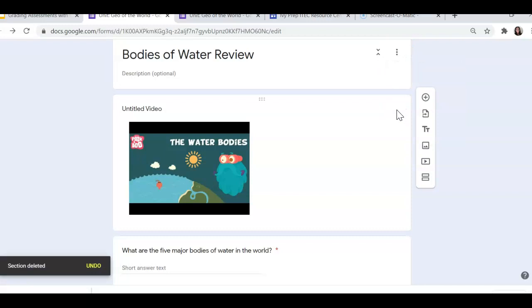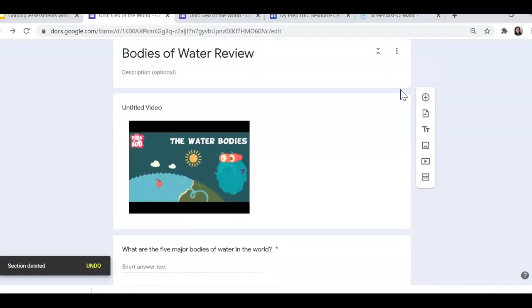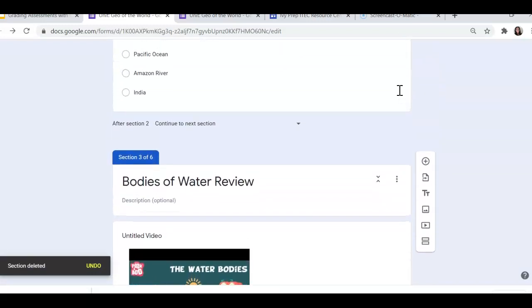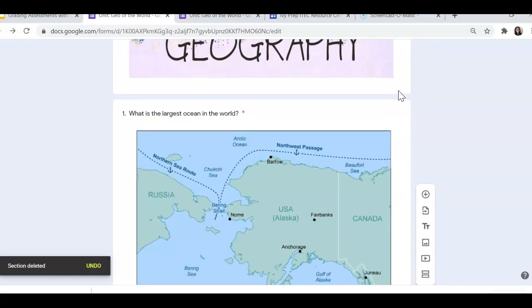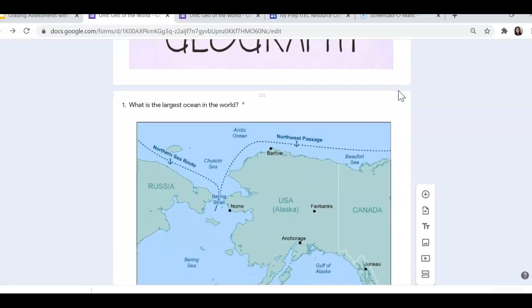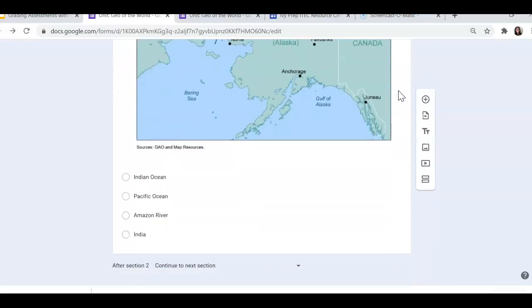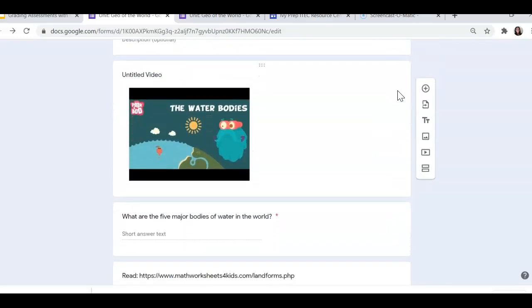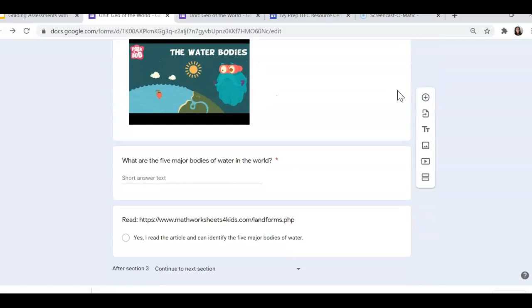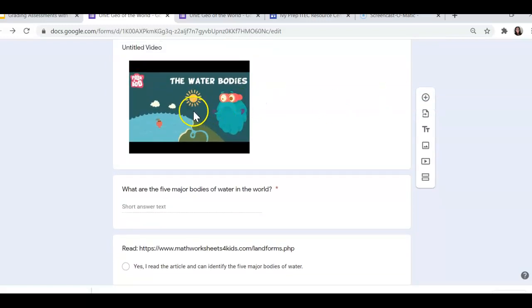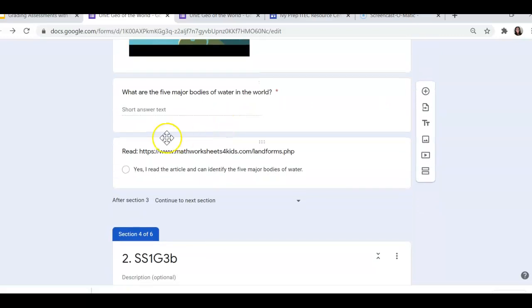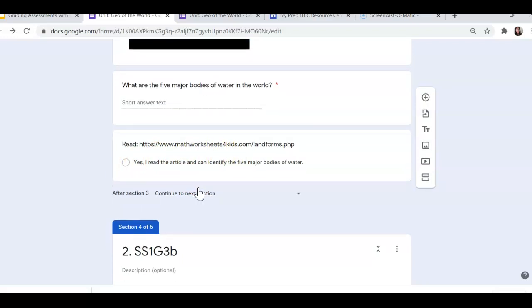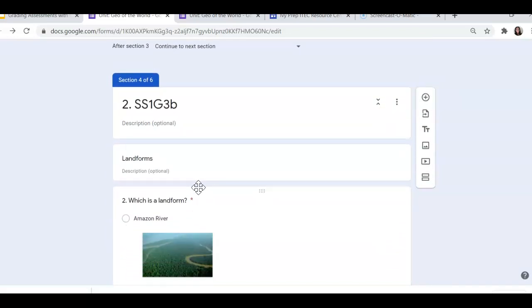So I'm going to go ahead and delete this section because I've already created it. As you can see under this section, the easiest way for me to navigate a Google Form that provides differentiating instruction is to create the question, then create the review section. That can have questions in it as well. It can also have videos, and I also added in a link so that students can read and they just check off, yes, I read the article and I can identify the 5 major bodies of water. Once they finish with this section, then I want them to actually go to question 2.